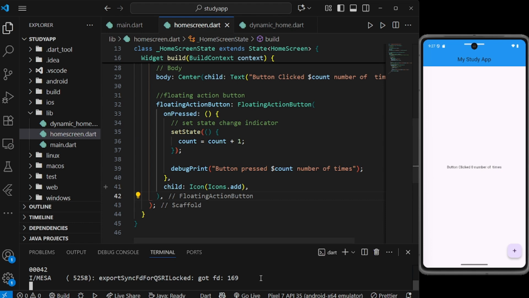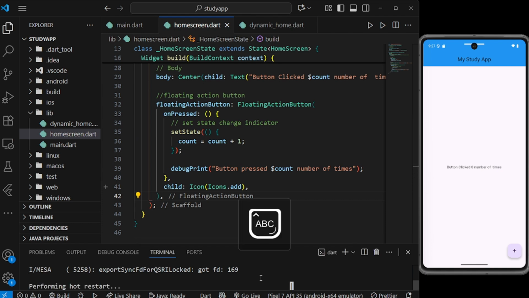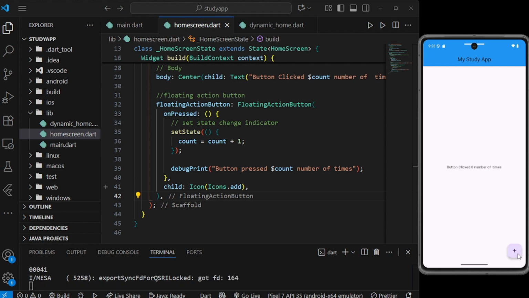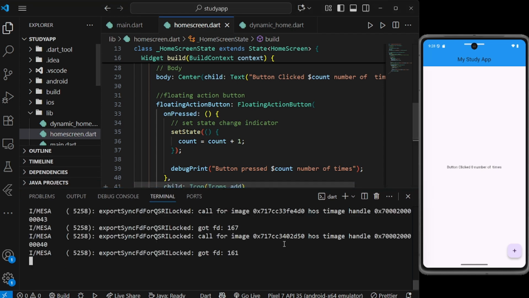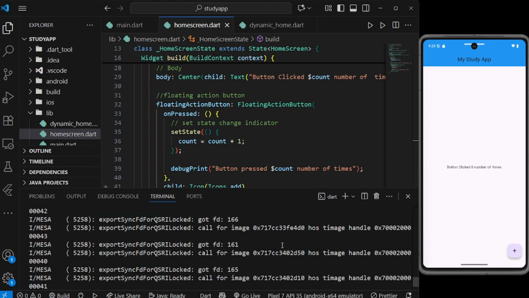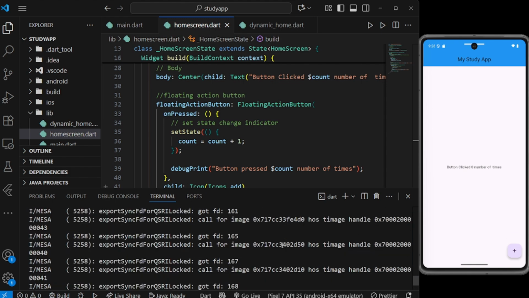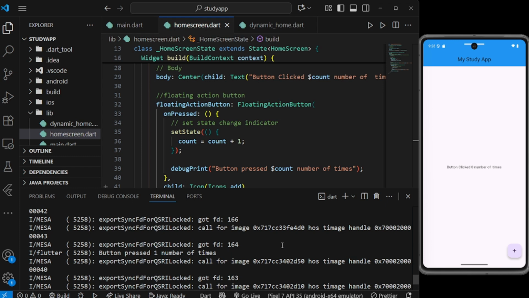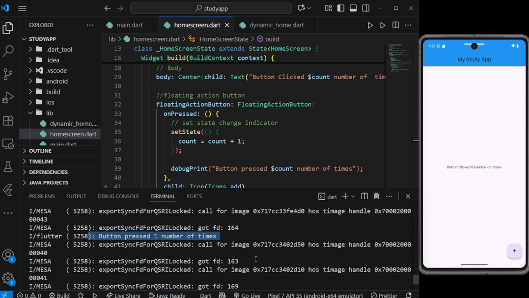Let's run this now. Let's do hot reload and press it. I'm pressing it. You see, it's not happening. It's not happening. So let me use the opportunity to explain something. But let's look at the print function. Let me look for the print function. The print function is saying, yeah, button pressed 1 number of times.